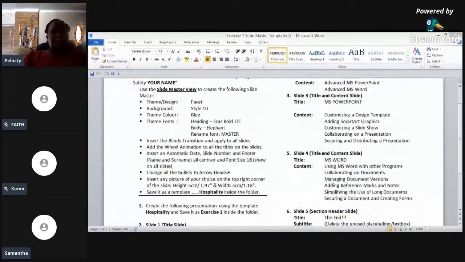Then on the master, you also add the transition. You apply the transition to all the slides. You add the wheel animation to all the titles. You insert the date to the slide, which is something I didn't do. You must add the date and the slide number and the footer onto that master. And that's the size. Then you change the bullets to arrow bullets. I've changed mine to square.